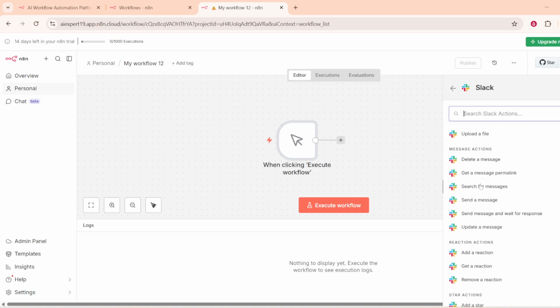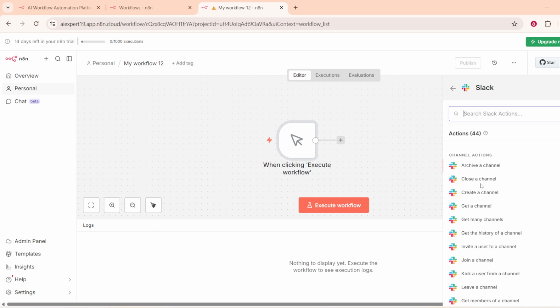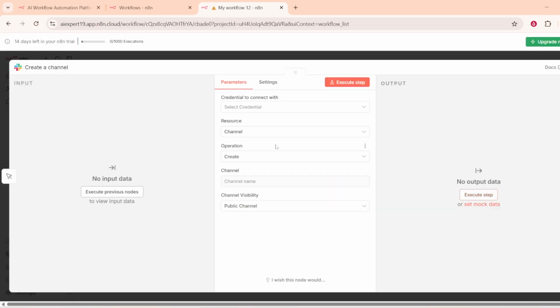If the app needs access to your account, you'll be prompted to add credentials. Click Create New Credential, connect your account following the on-screen steps, and click Save. Credentials let n8n talk to your app securely and only need to be set up once per connection.